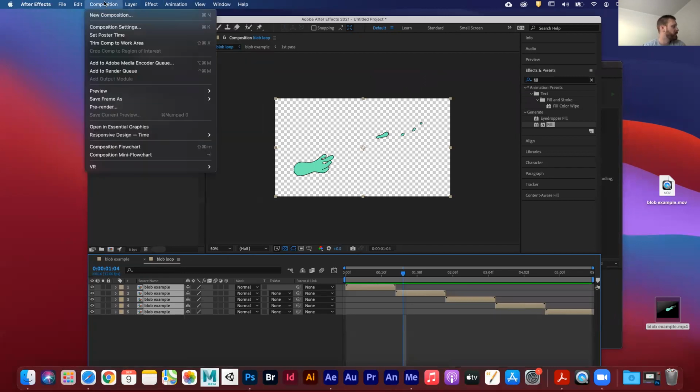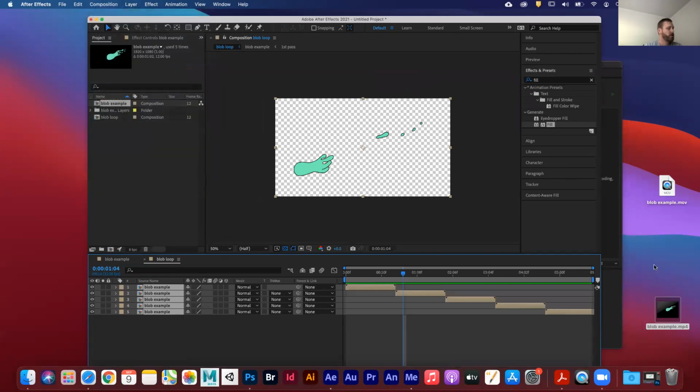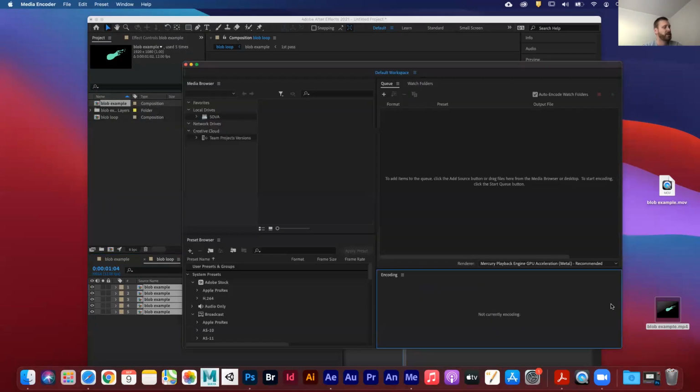We go to composition, add to Media Encoder queue, and that will probably open Media Encoder automatically. Either way, whenever you come up here and you say add to Media Encoder queue, it has to do something called connected dynamic link, which is how the Adobe programs speak to each other. So it takes a moment. It doesn't happen automatically. And we're just sitting here and waiting for our composition to pop up here in Media Encoder.